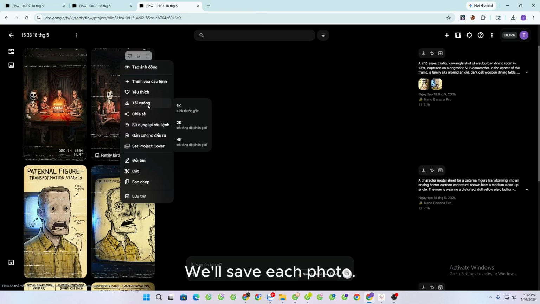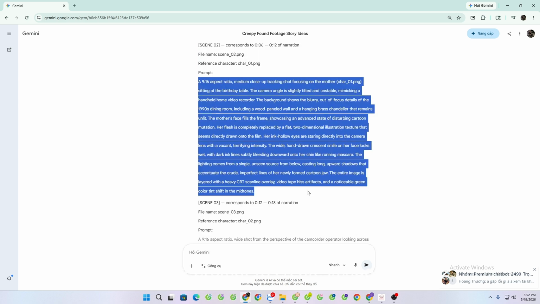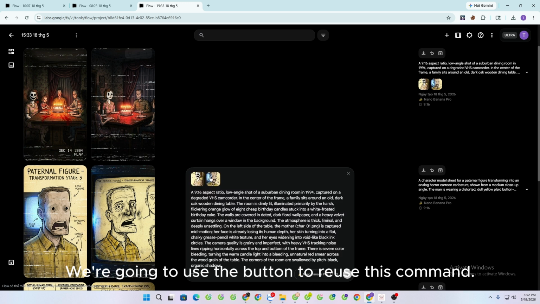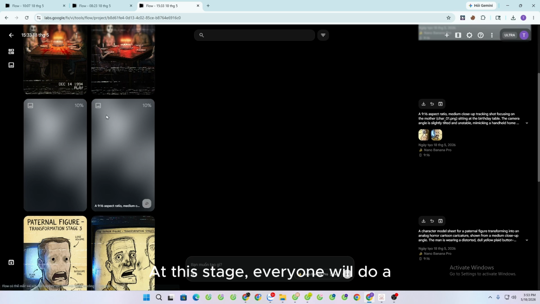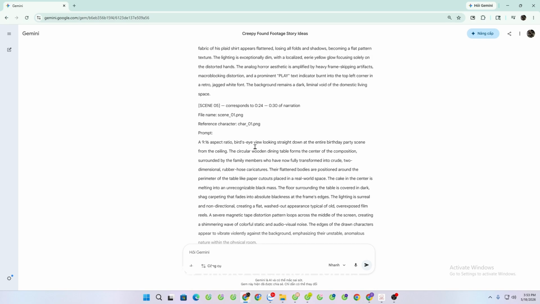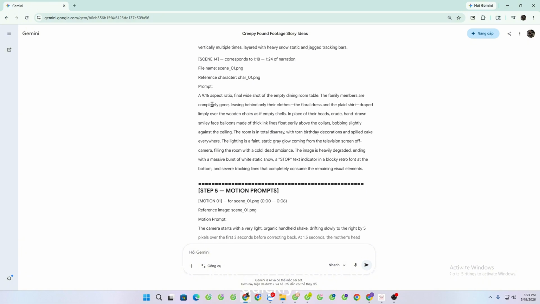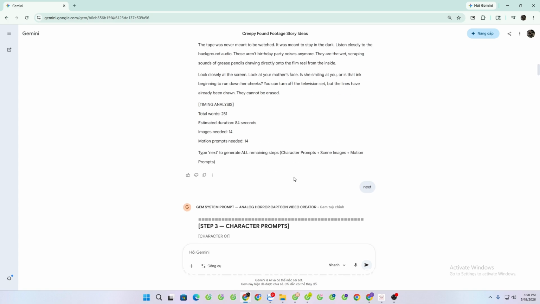We'll save each photo. Keep coming back to the clipboard and copy the prompt to create image number 2. We're going to use the button to reuse this command, and we just need to change the command here. At this stage, everyone will do the 14 photo creation forms. So this part is the same, so I'm going to go through it quickly, waiting for the video to be made.